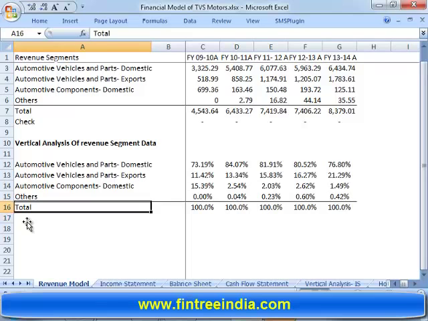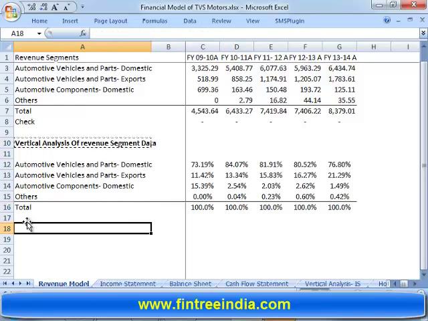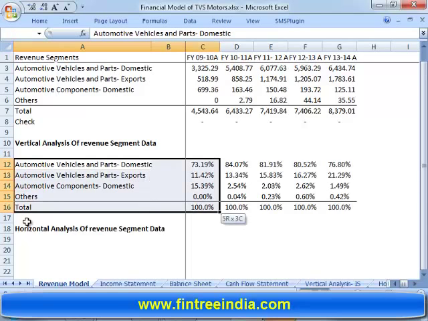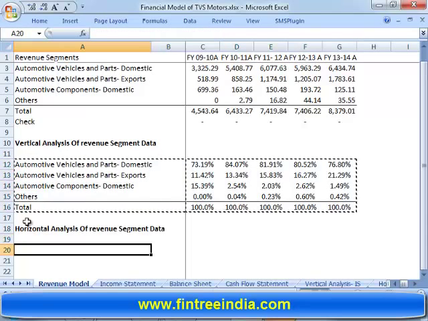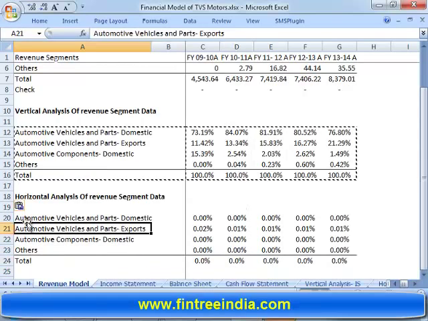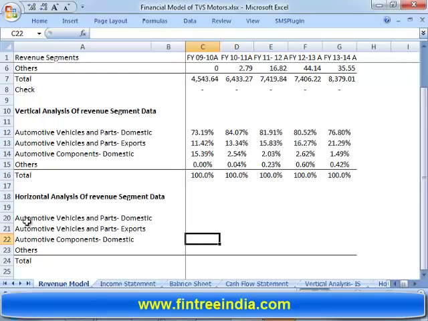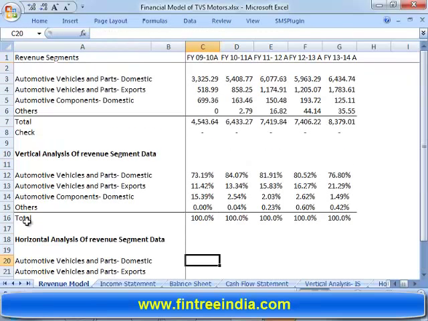Let us build a horizontal sheet now. Similar format, but horizontal analysis. Copy paste the formats as they are, but this time delete the data for total as well. The formats will be there, but the formula of total should be deleted. Now tell me, how should it be done? What is the meaning of horizontal analysis?